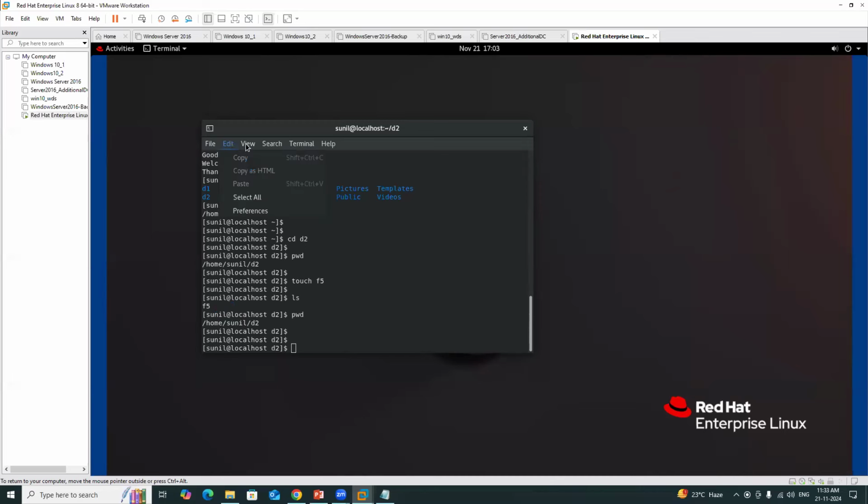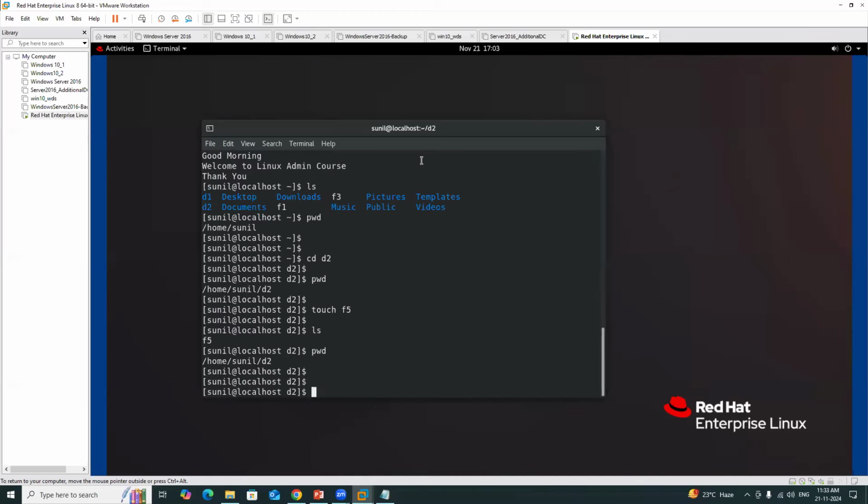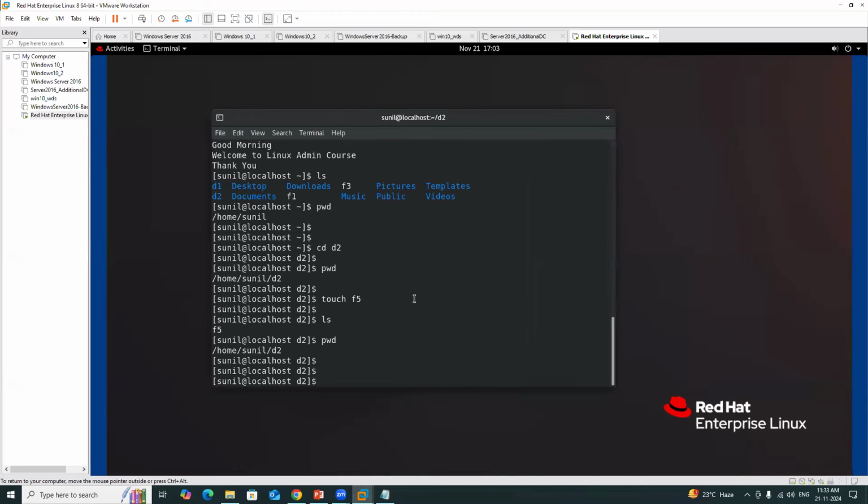Can we increase the font size? Zoom in. Okay, perfect. Are you understanding? Participants, right now I'm pointing to D2. For D2, the immediate parent directory is Sunil. For Sunil, the immediate parent directory is home. For home, the parent directory is root. Okay, that's how you have to understand the navigation in Linux.